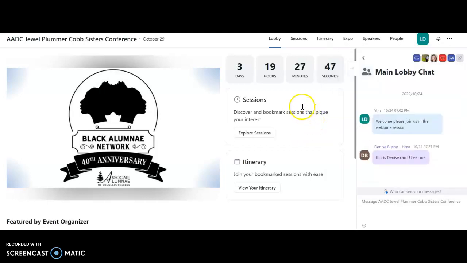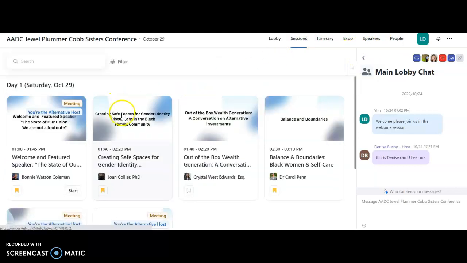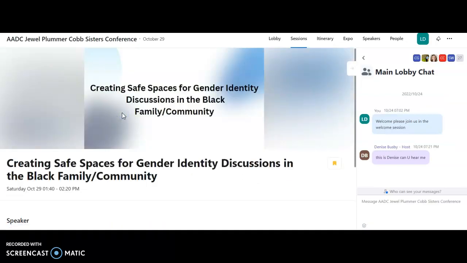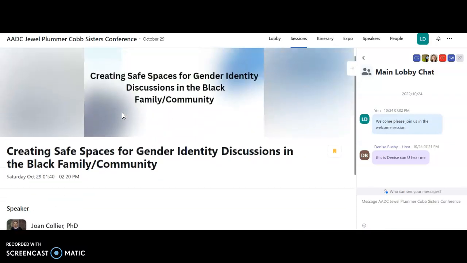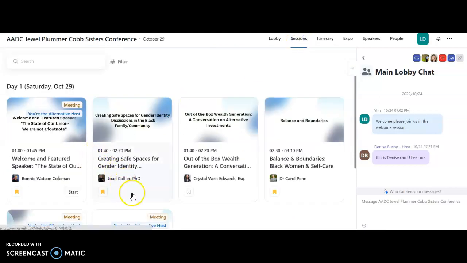Another area I want to show you is the upper top menu, and you'll see lobby, sessions, itinerary, expo, speakers, and people. So if you go into sessions, you'll be able to view all of the conference sessions right here. You can enter any session to read a little bit more about it. And also, once the conference starts, you will be able to join a session from here as well. You can also bookmark sessions.